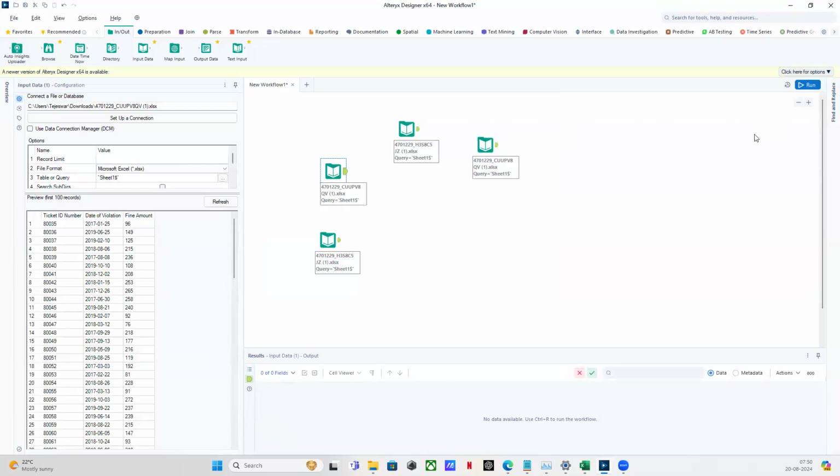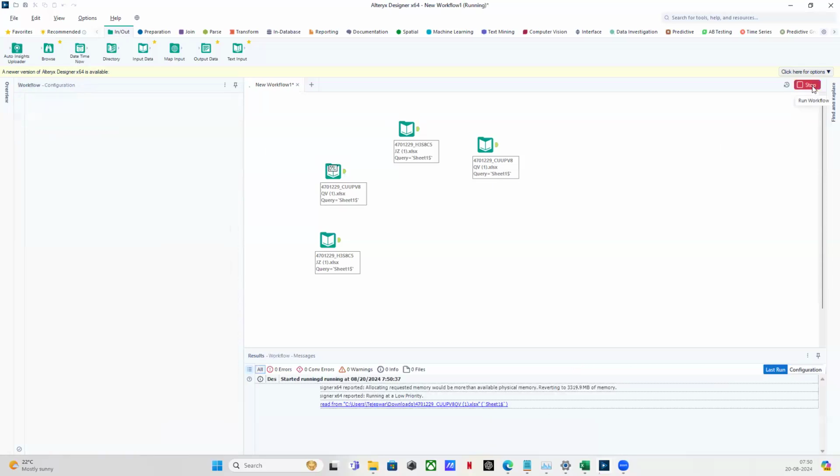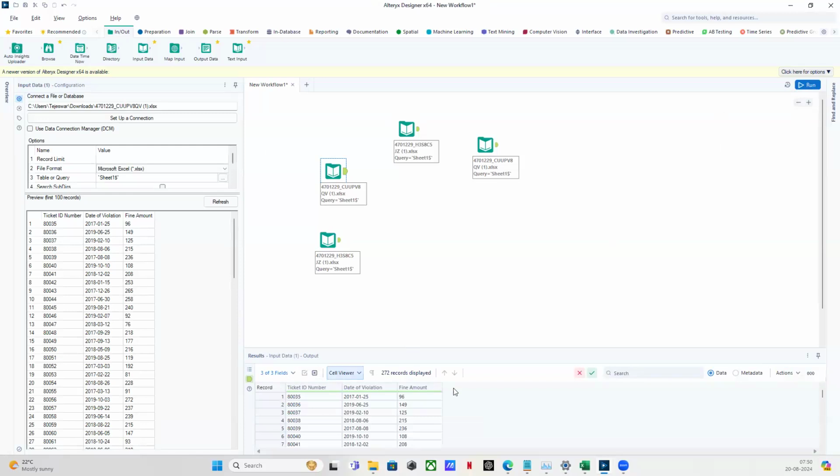Where is run? Do I see run anywhere? Uma, do I see run anywhere? Yeah, at the right corner. Okay, super. We have a run button at the right. So I'll just click on that and boom.